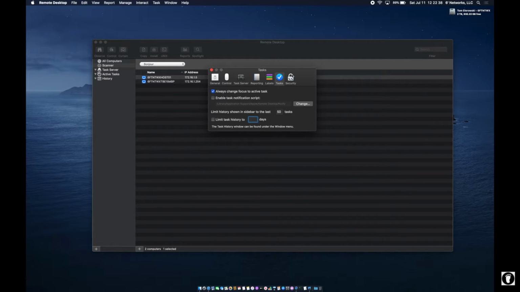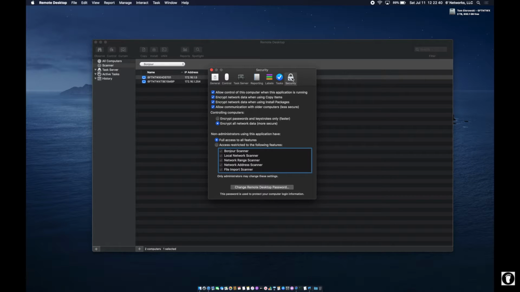that's that. Security, this one's pretty straightforward. In fact, in the old version of Apple Remote Desktop, here's where you put the licensing in. On the bottom, it used to have the license information for it.